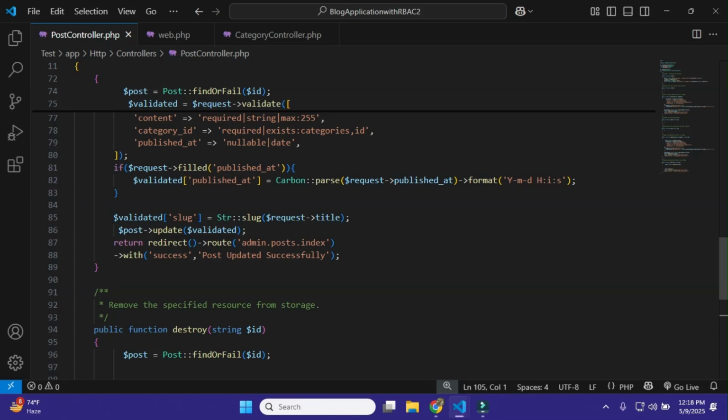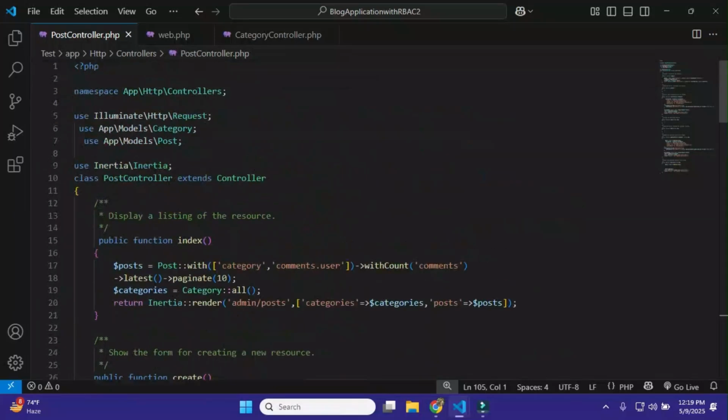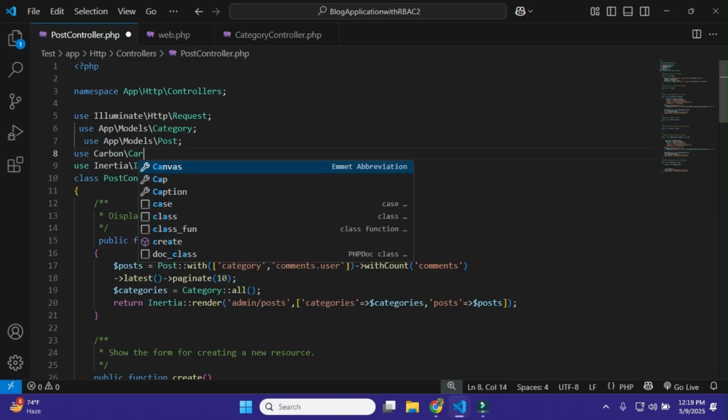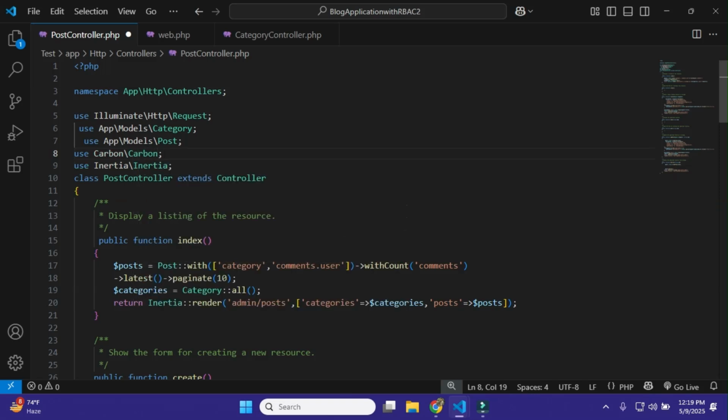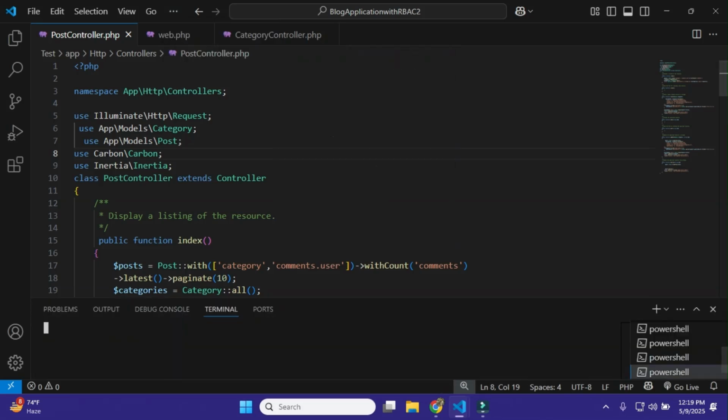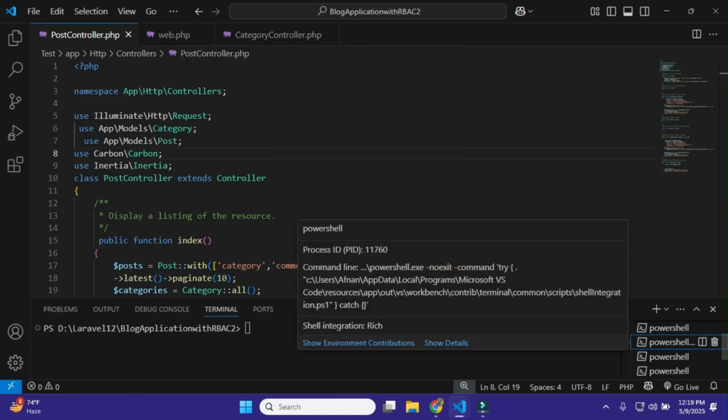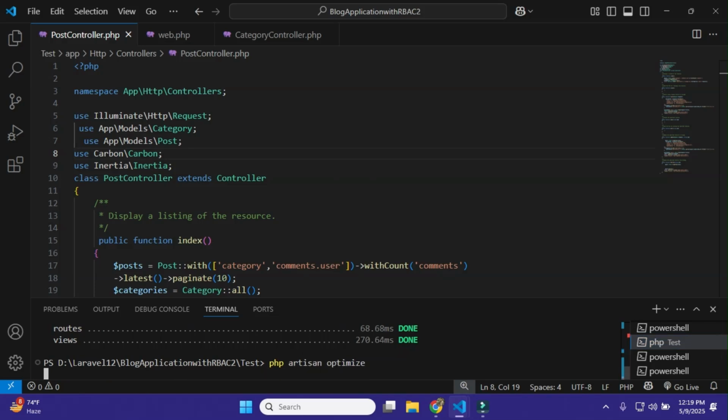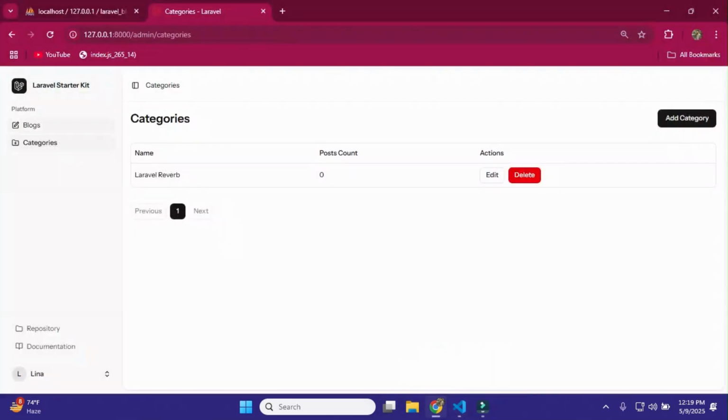you can see I'll use here Str and Carbon. So we need to import these. Okay, and for this I'll simply use here use Carbon\Carbon. Okay, that's it. And now I'll first check whether it is rendering my view or not. So I'll simply use optimize, and go to browser and go to blogs.